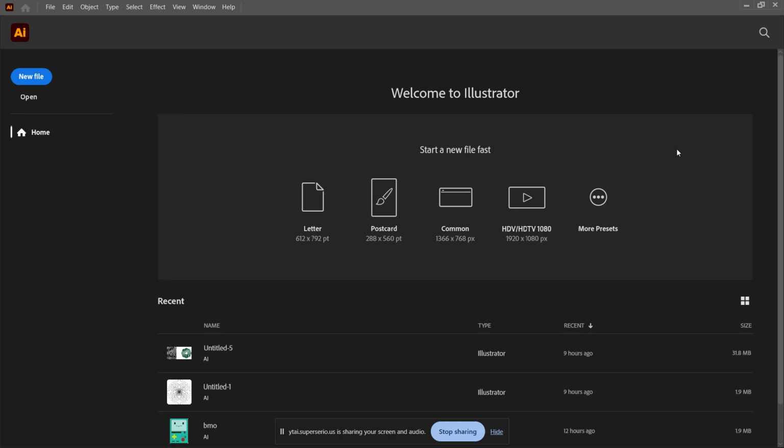Once the installation finishes, you may be prompted to restart Adobe Illustrator. If you see a prompt asking you to close and reopen the application, go ahead and do that. Restarting ensures that all new features, improvements, and fixes are properly applied. After reopening Illustrator, you'll now be running the latest version available. And that's it. That's how you update Adobe Illustrator quickly and safely using the built-in update feature. Keeping your software updated ensures better performance, access to the newest tools, and improved stability for all your design projects.